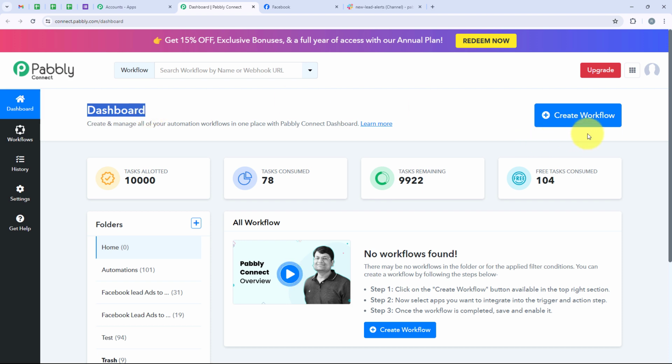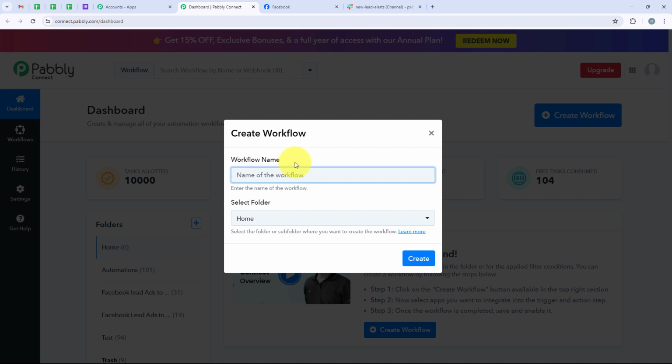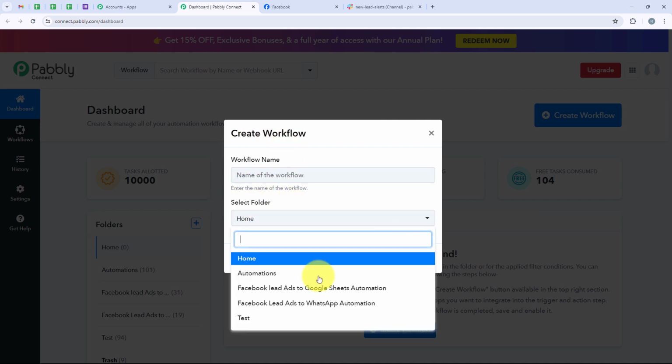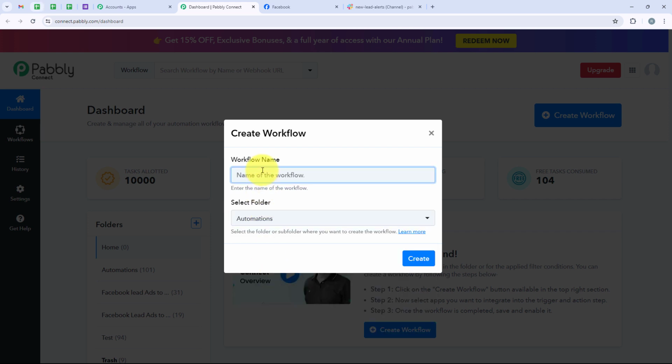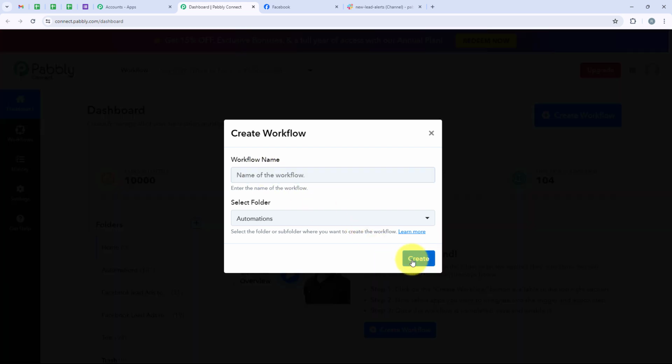And to start with the automation, I'm going to click on this button right over here which says Create Workflow. And now it is asking me the workflow name and the folder I want to save the workflow in. So I want to save the workflow in this folder which says automations, and I want to name my workflow as Automate Facebook Lead Ads Leads Notification on Slack. And then we are going to click on Create.